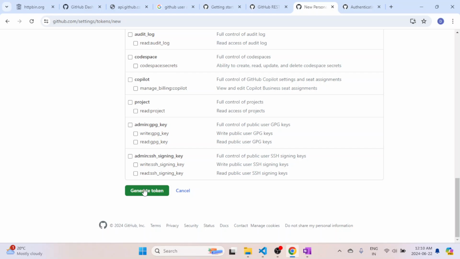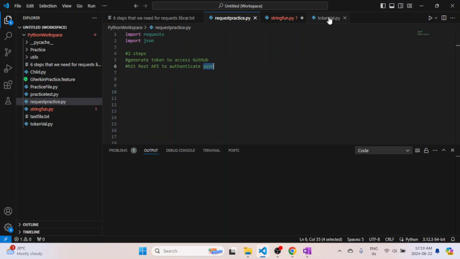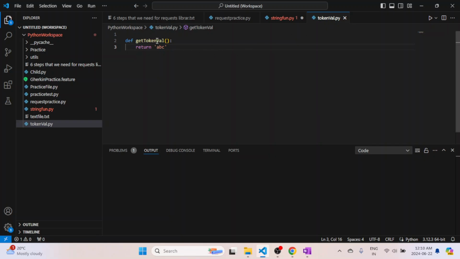Once that token is generated, you can create one new class, like get token value.py. You can rename it anything. And we will be defining one method over here, the definition name is get token, which will be returning me the token. So instead of ABC, I will be pasting that token which I have generated over here.